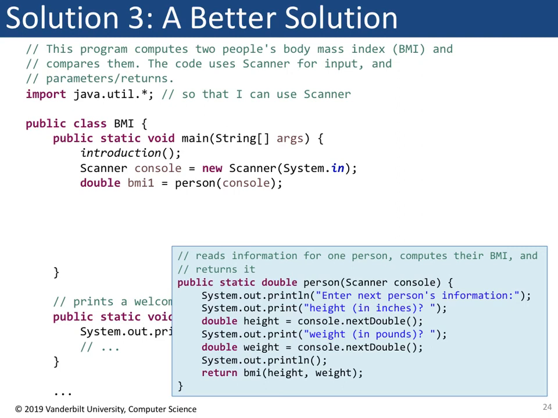So we've declared our scanner called console, and we pass that scanner to a method called person. This method called person is going to return a double value, which we will store in BMI1. So let's look at this method called person.